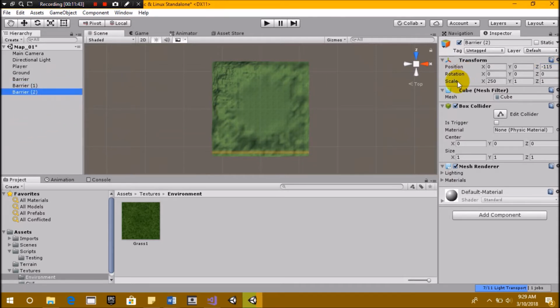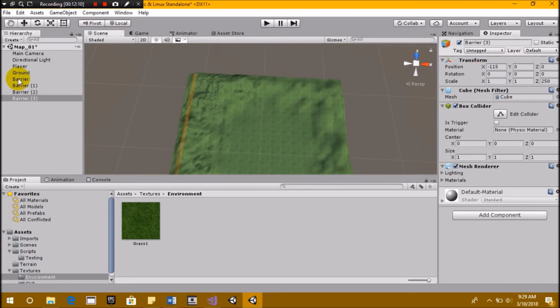Then we're going to copy this. We're going to put this at 0, put this at 115 on the X. Switch the X and Z axis on the scaling. Perfect. Then we're going to do this one more time. Doing that. Negative. Oh, not negative. 250 on the scaling. Negative on the X axis. That's what we needed. Okay, perfect. So now if we select all of our barriers, drag it underneath the ground, then we can do that.